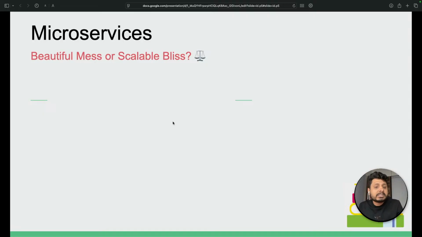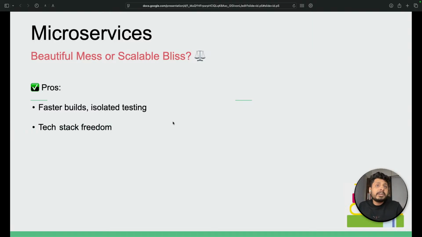So let's start by discussing the positives about microservices. Microservices enable you to build faster and do isolated testing, right? Then you have the freedom to choose different tech stacks. You have scalability in your hands.